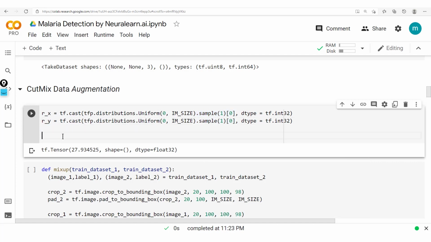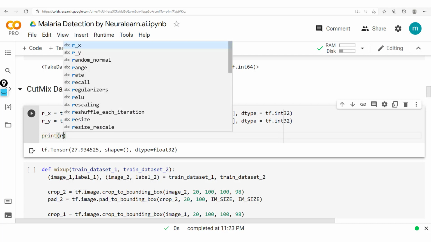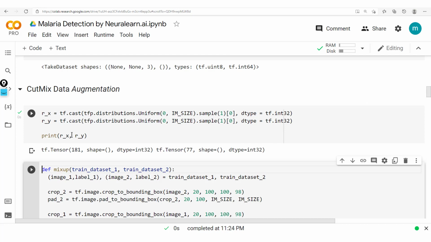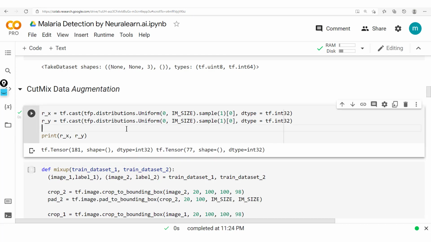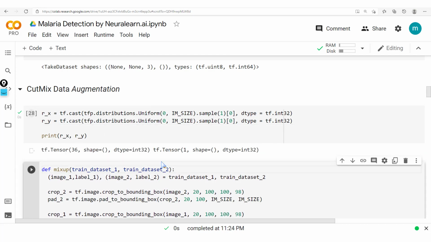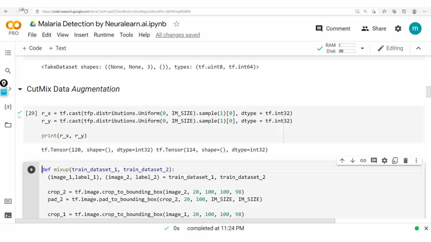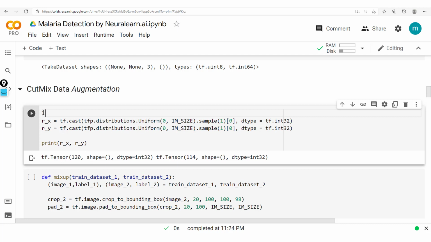So here we could now print out Rx and Ry. Okay, it looks great. We have now a random Rx and Ry. Let's run again so you could see the response. Now we have to obtain im size times the square root of 1 minus lambda. So we suppose that we have lambda. We're actually going to use the same method we had used previously.